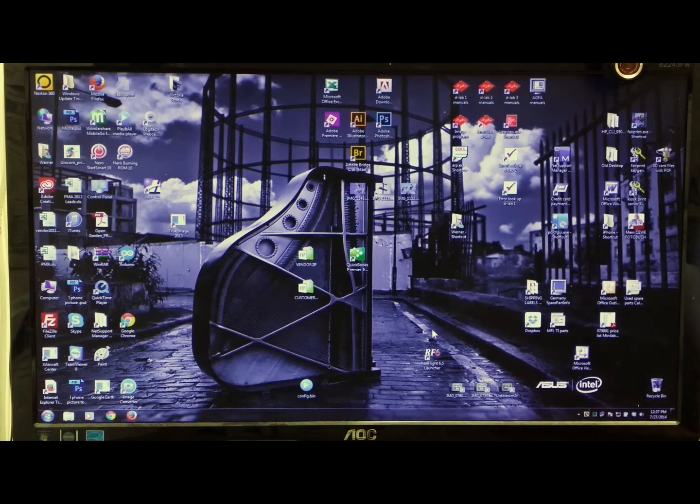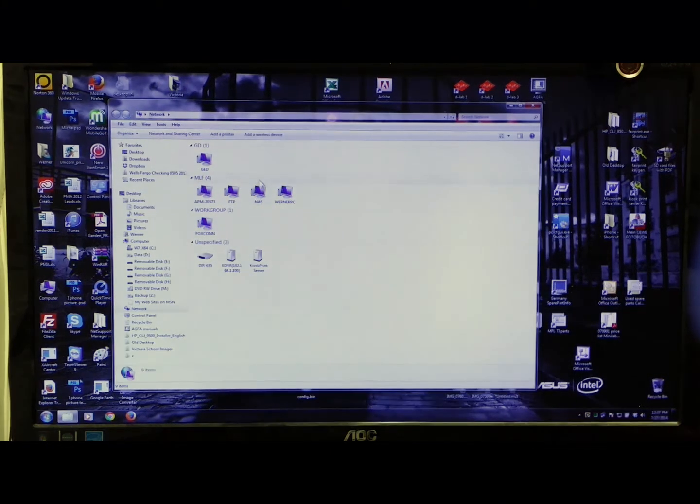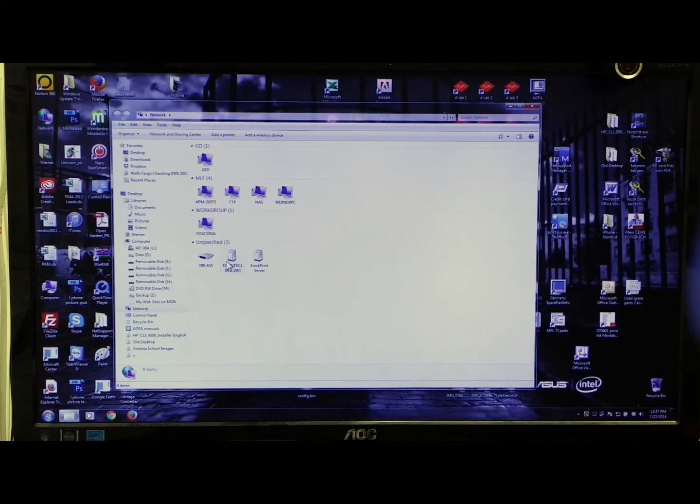Hello everyone, let's set up the Kiosk Print Server. It's plugged into the network, power is on, the lights are lighting up: orange, green and two reds on the LEDs on the side. So let's go to my network connections here, and you actually see by hitting the F5 key it will come up and refresh the unit.